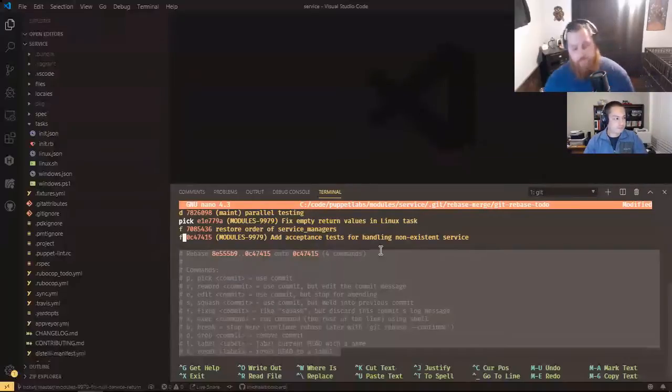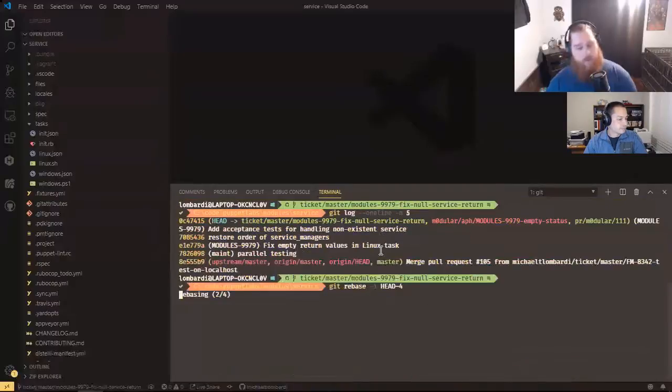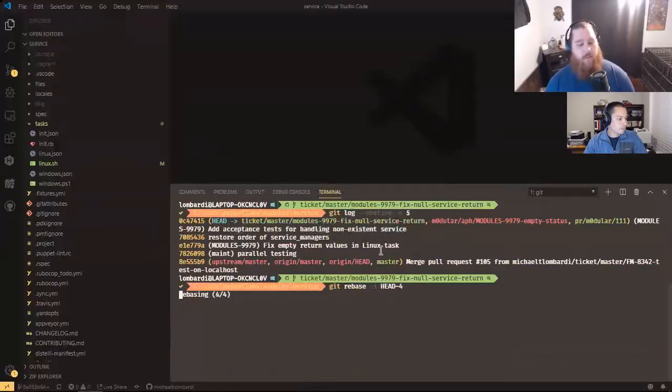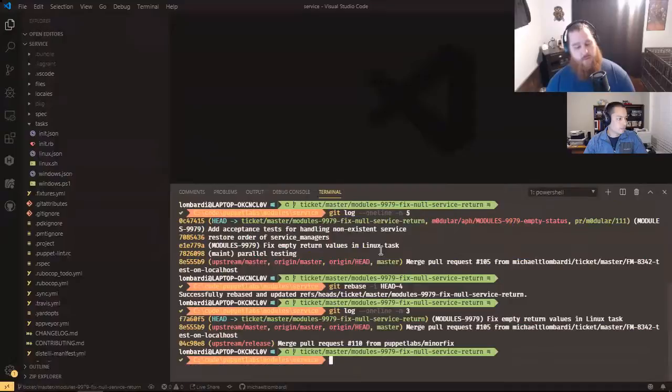So I'm going to go ahead, finish my edit, and then my rebase will happen. I have signed commits. Okay, and so now if I do git log one line, and I only want the last 3 commits, now we can see there's master, and then there's just this one commit that was made earlier.